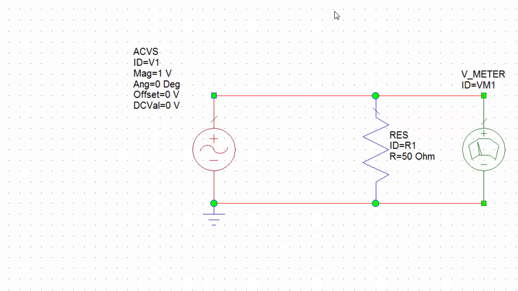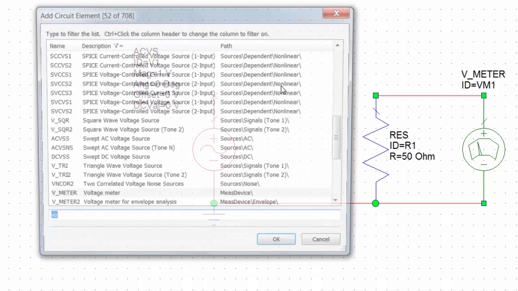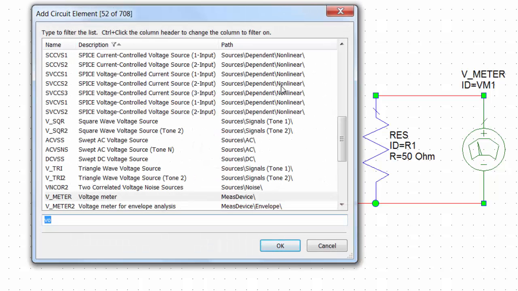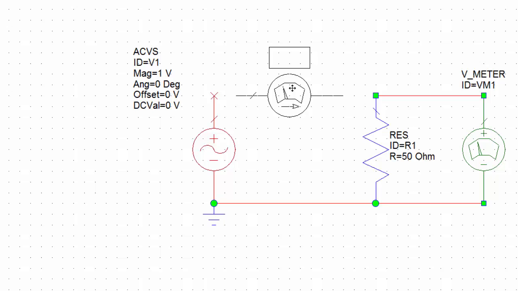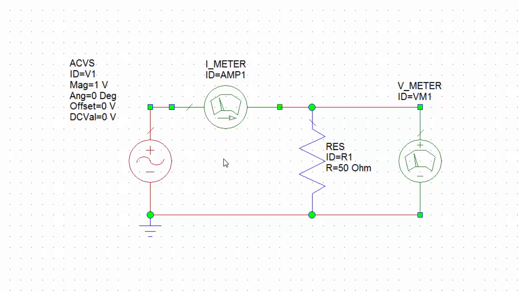We also want to measure the current that goes through the resistor, and to do so we need to have an ammeter in series with the resistance. Let's delete this wire here by simply clicking on it and then pressing delete. Now we press Ctrl L again, and this time we find a current meter and we place it like so. We connect it with the wiring tool to the rest of the circuit, and now what we've got is the same circuit as before, but we have a means of measuring current and voltage.